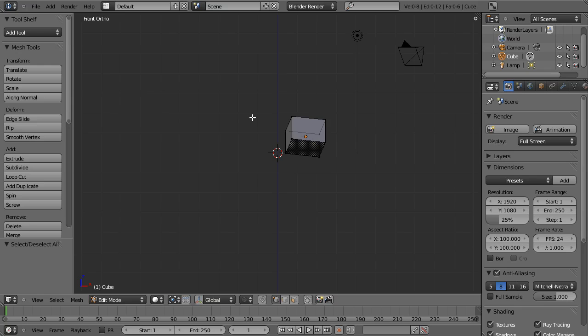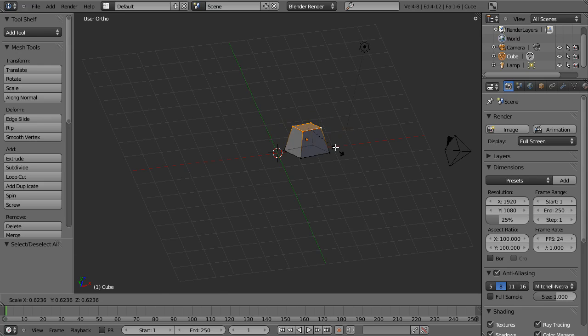Now, this is the default cube, and we're going to go ahead and manipulate it a little bit. Just like full objects, you can scale, rotate, or grab it with the same S, R, and G, or by using the manipulators down here.